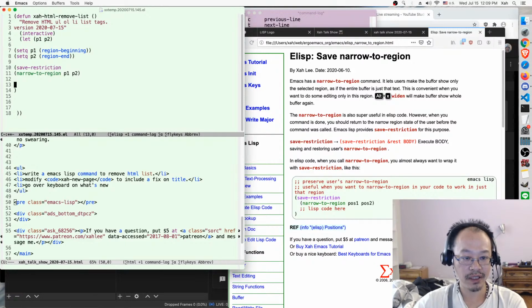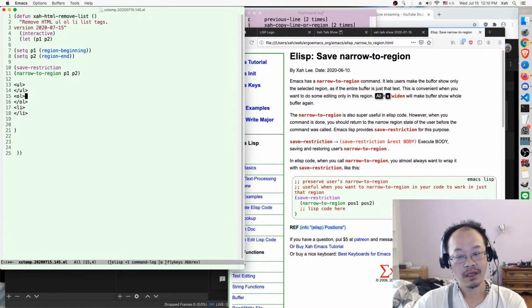So save restriction, narrow to region, and now we want to find and replace. Why? Because we want to remove these. Let me just type these things. We want to remove UL, which is unordered list, and OL, which is ordered list, and also LI, which is the list item. We want to remove all those things.